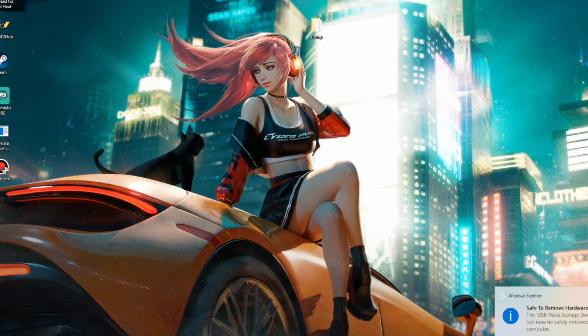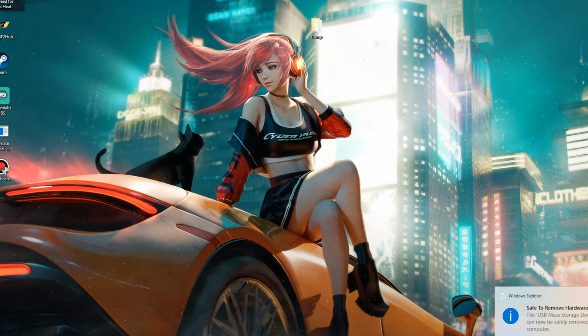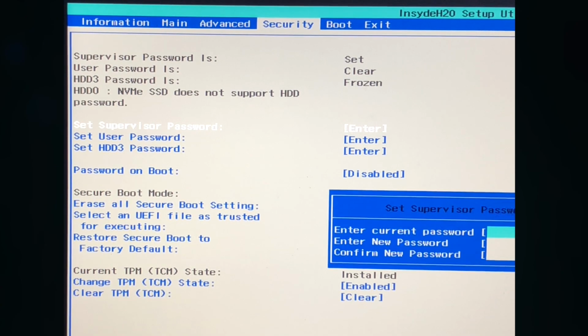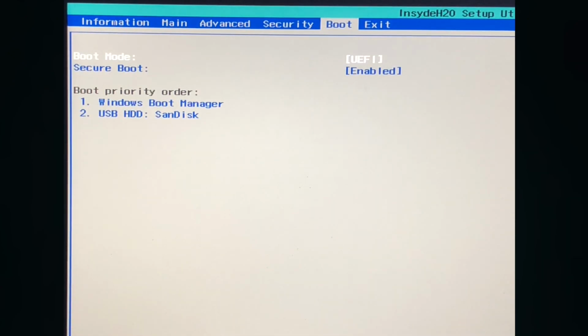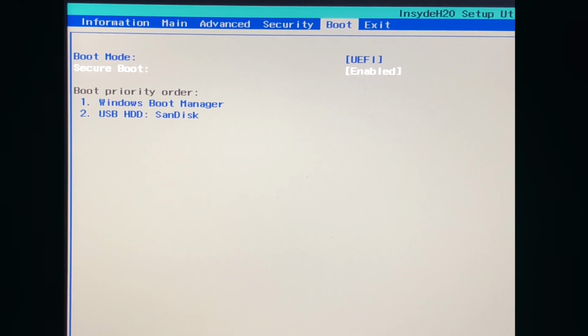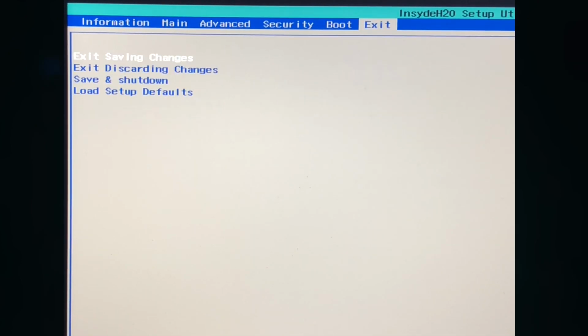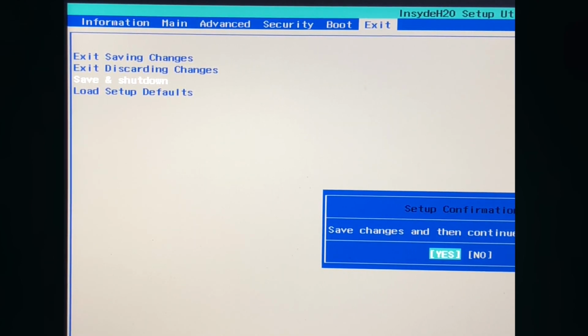Restart and boot to your system BIOS by pressing F2. Go to the Security tab and create a supervisor password. Not doing this will prevent you from disabling secure boot. Next, go to the Boot tab and hit Enter on the Secure Boot section to disable it. Move to the Exit tab and select Save and Shut Down.